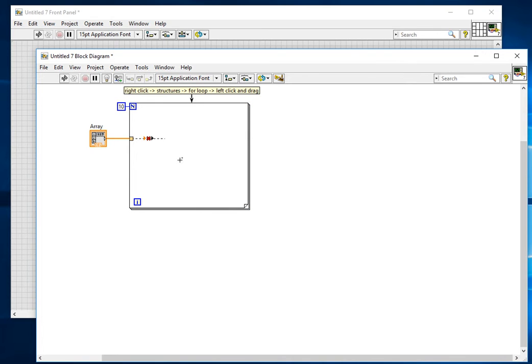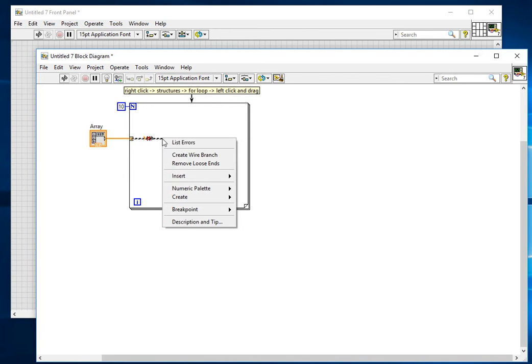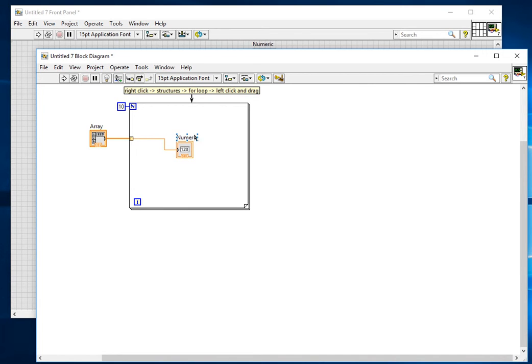So if you remember before, to access each element of the array we had to use the index array function, and then we had to select each element from there. So this is doing it automatically. So let's just make sure that this works. Now right click, create indicator. So now we've got each, let's call that element.